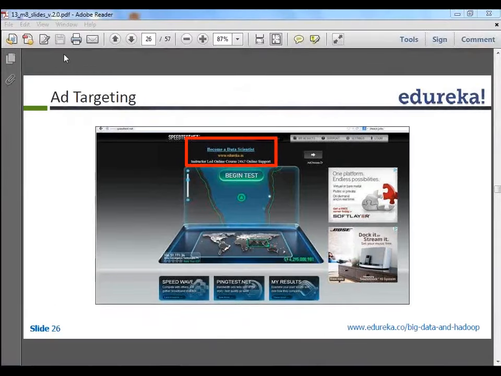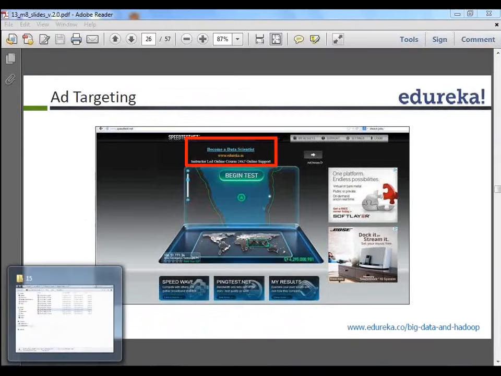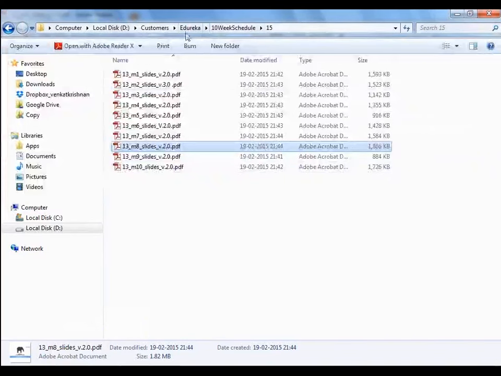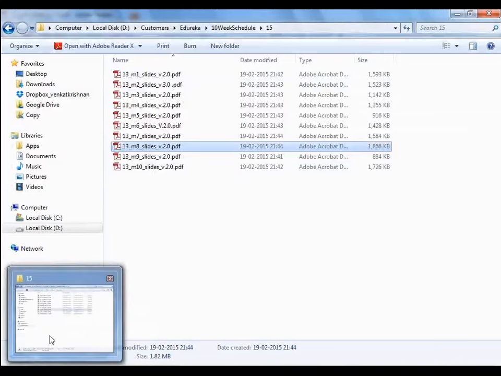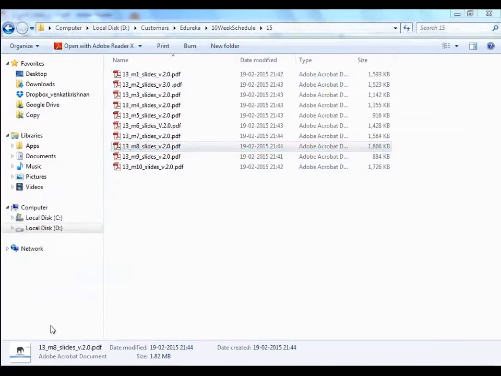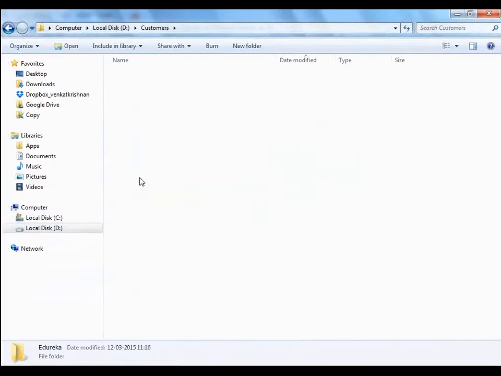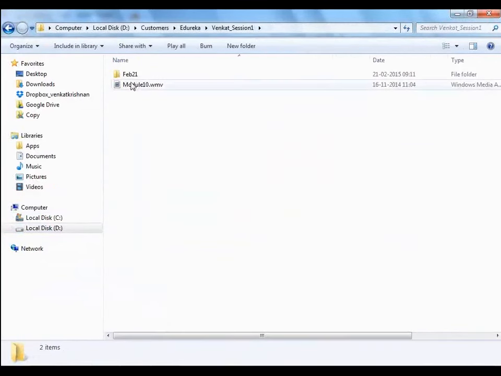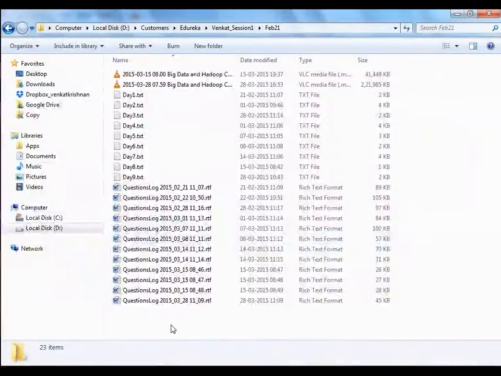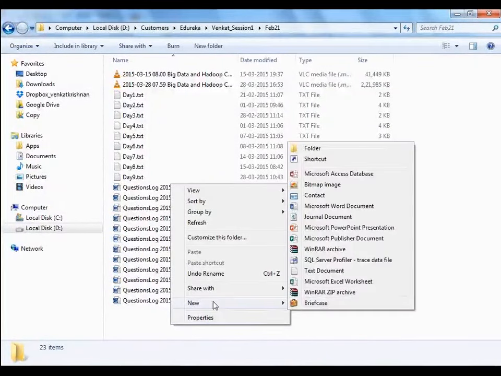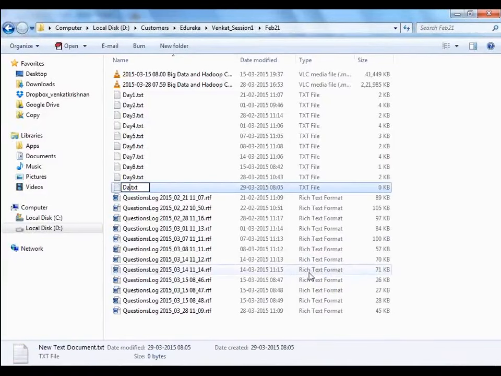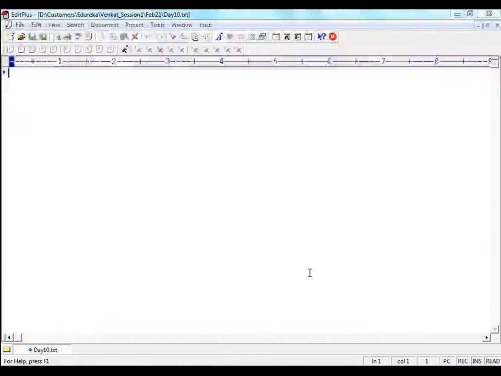Cool, guys. So what I am trying to show over here is the way Hadoop and NoSQL will be going hand in hand. First and foremost, let me go ahead and create today's document. I'll go down to customers, Edureka, Venkat session, Feb 11. Right click, new text document, I'll call it date10.text.